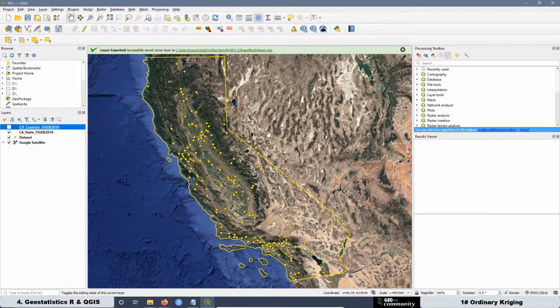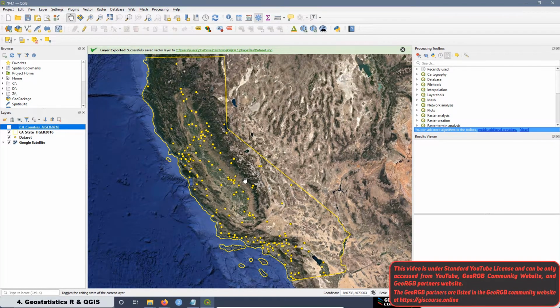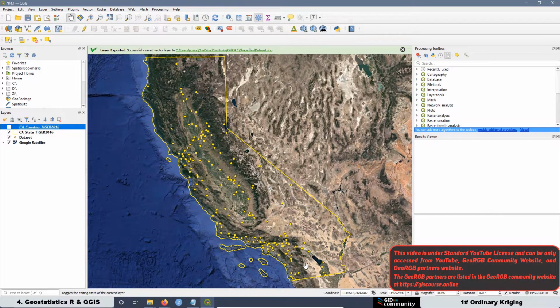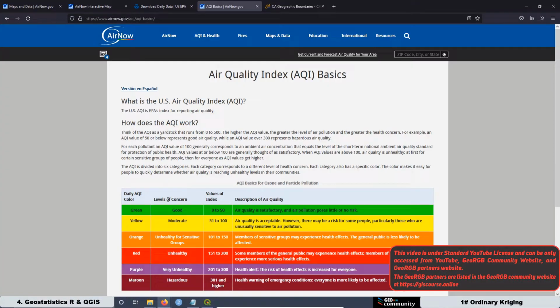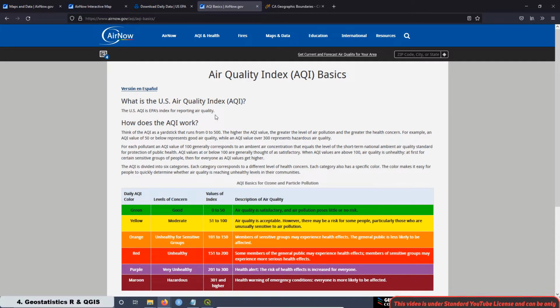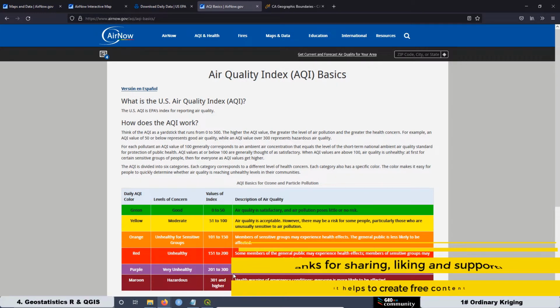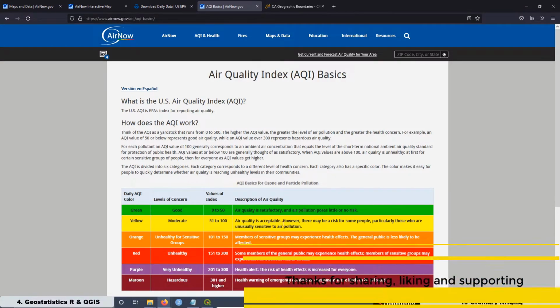Now we have all the data that we are going to use to do the ordinary kriging with the air quality index. And if you want to know more about this parameter, you can follow the next link. And here you have an explanation about this parameter. And we are going to use this range to make the representation.